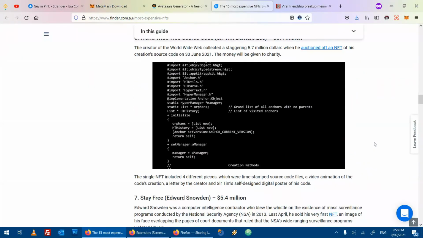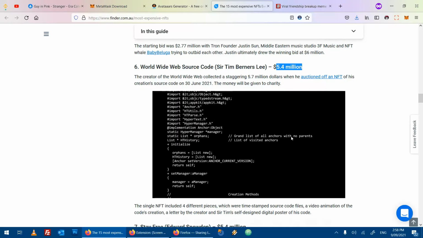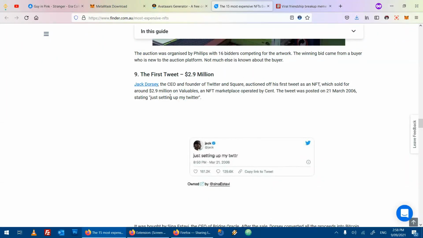And this is an interesting one, the World Wide Web source code. Sir Tim Berners-Lee, who created the World Wide Web back in the 90s, sold the source code of it, some portion probably, in 2021 for $5.4 million. And Jack Dorsey, the founder and CEO of Twitter, sold his first tweet for $2.9 million. It was just a screenshot of his tweet that he converted into an NFT and put on a marketplace for sale.